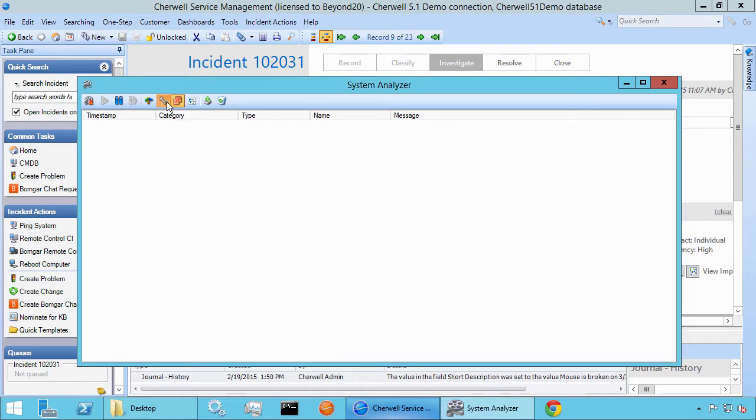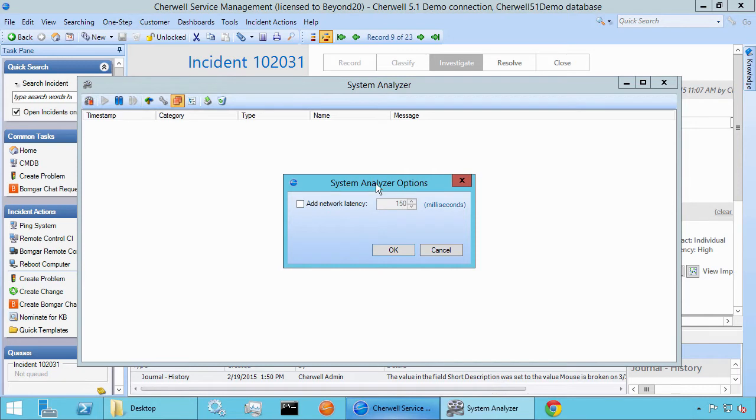Another great tool here is the ability to simulate latency. So you can simulate latency to understand how configuration affects the overall user experience for customers that are accessing the server or database from a long distance away. It's going to allow you to enable it and select the number of milliseconds.